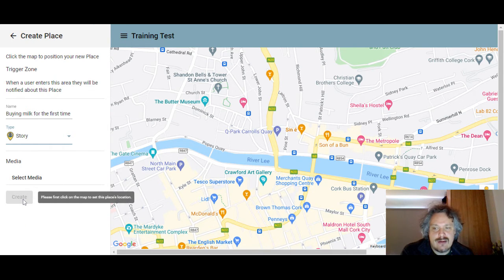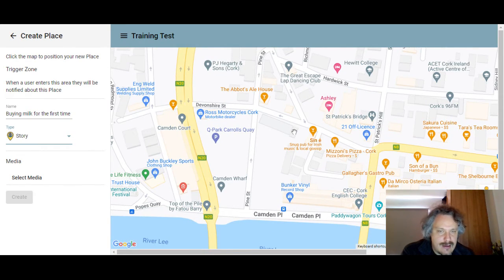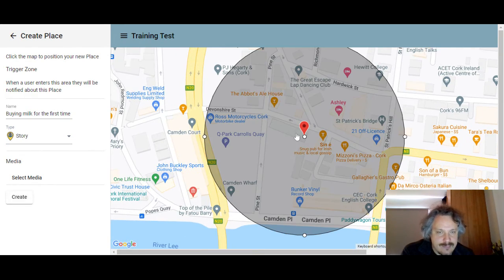Now, it won't let us create it yet because it doesn't have a location. So what we're going to have to do now is click on the map. There we go. So that's the location. What's this circle? Well, this circle is what's called a trigger zone.